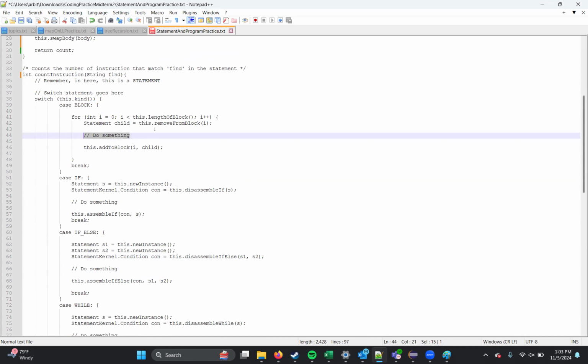So for block, since we are already looping through the entire length of the children and removing all of the children, we need to call count instruction. Since blocks can have lots of statements as children, we need to call count instruction on all of the block's children.